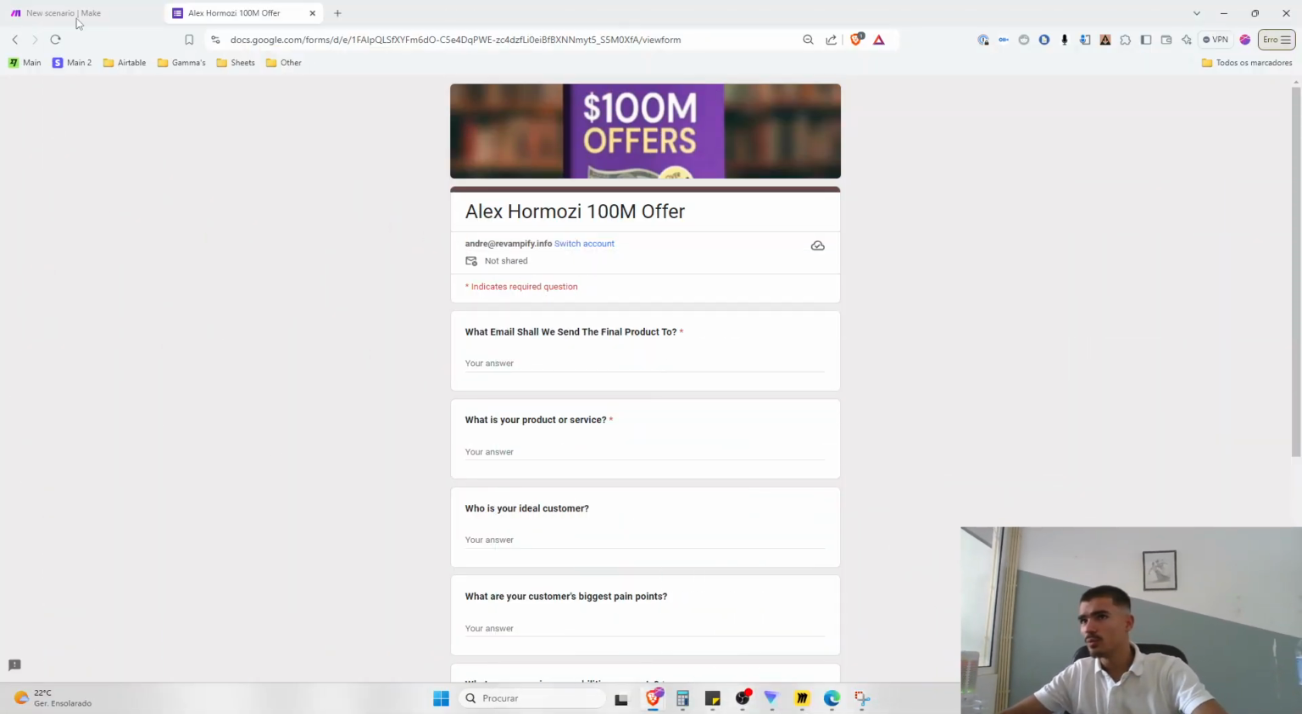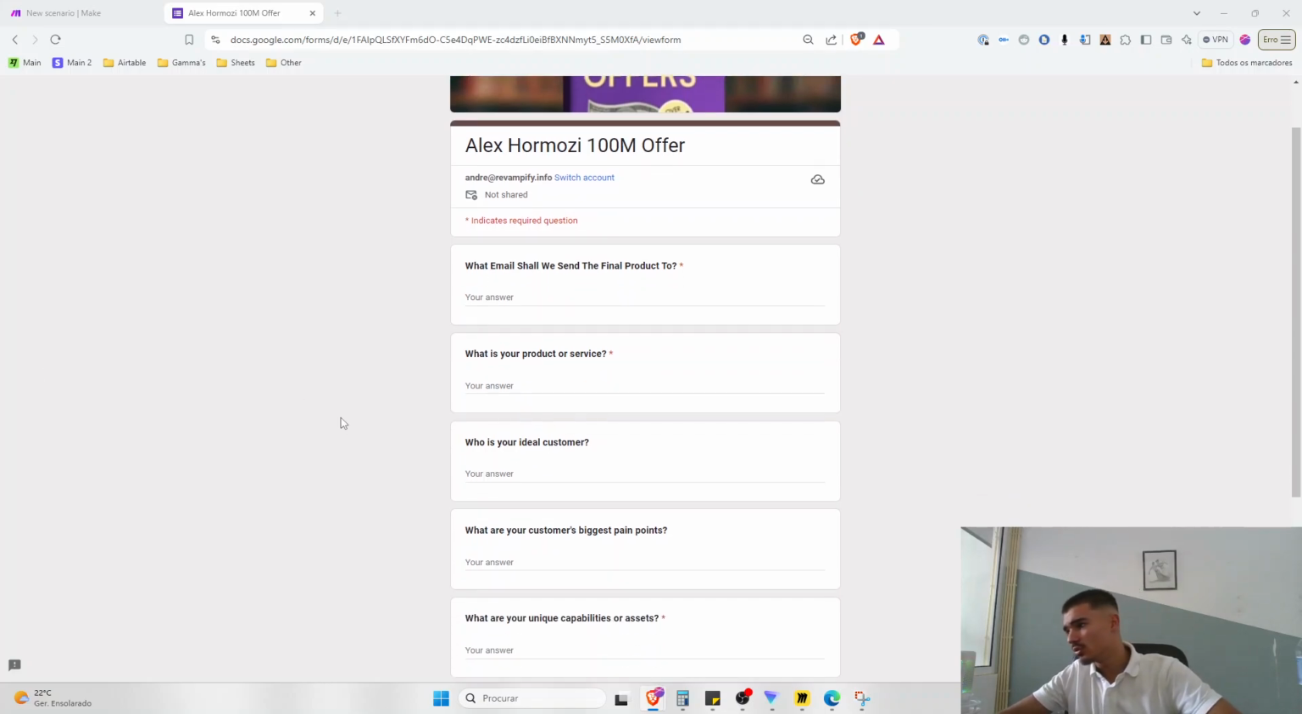All you would have to do is come into this form, and I'm going to show you the backend in a little bit. You have to come into this form and fill in a couple of inputs. So these are the questions that Alex asks in the book that you have to answer in order to be able to do the exercises.